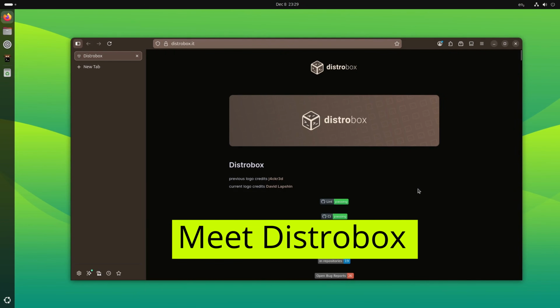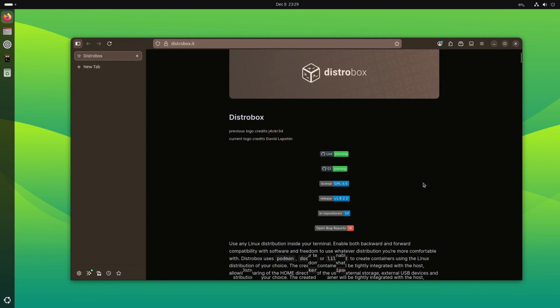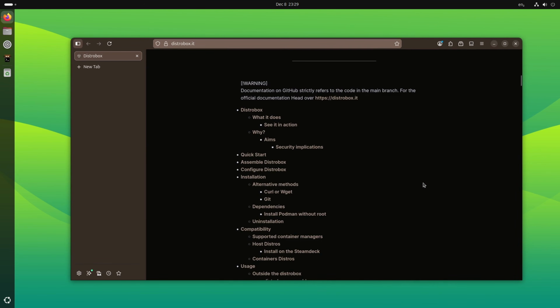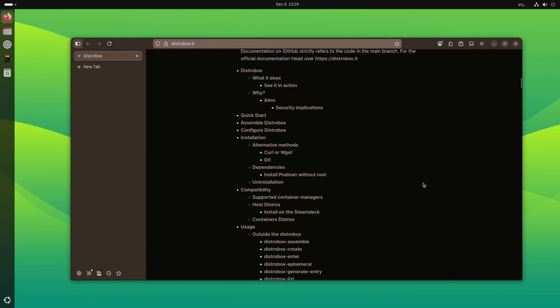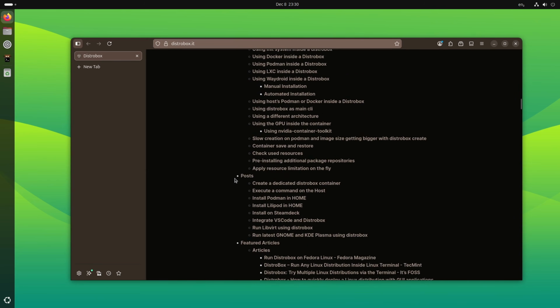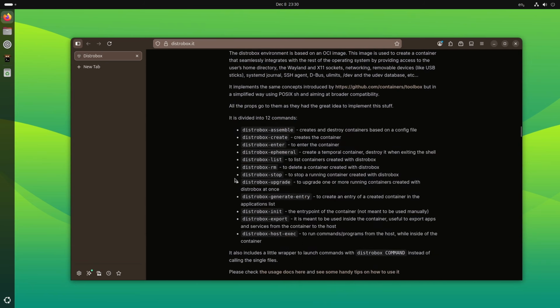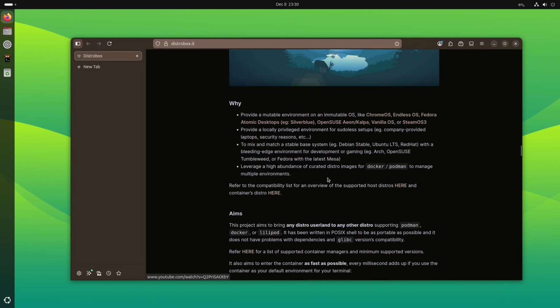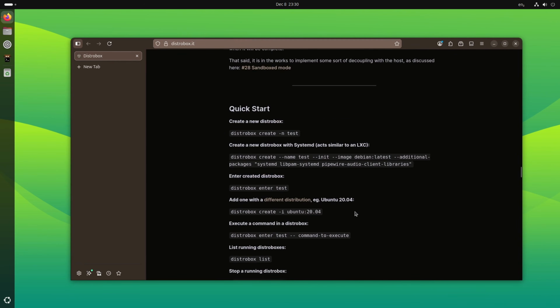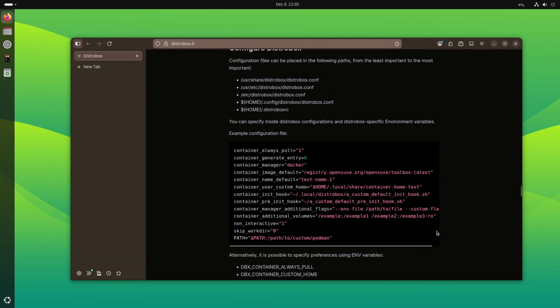Distrobox allows you to run containers that feel like part of your system. This is not like a heavy virtual machine. It integrates tightly with your host OS. You can access files, launch apps, and even export programs to your main system. You can create containers of different distributions and use them almost like native environments. And that is exactly what we will do today: create an Arch Linux container inside Ubuntu.